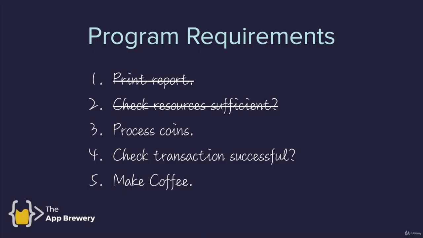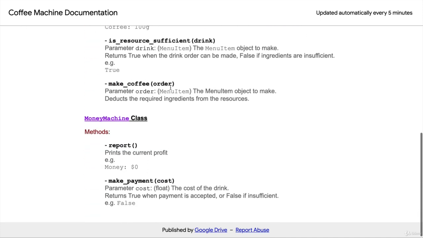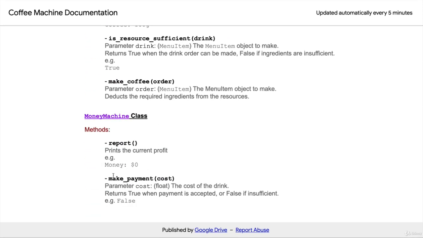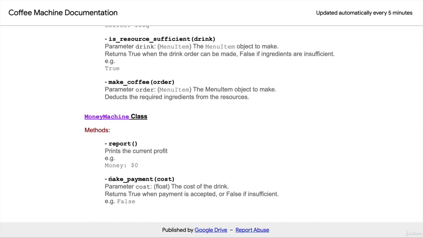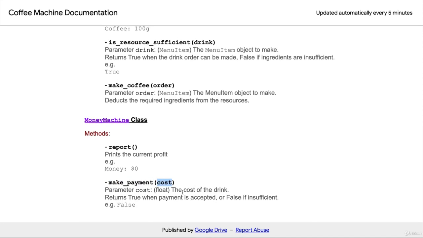Now, the next step is to take payment from the user and to process the coins and check the transaction is successful. Notice how in our coffee machine documentation for the money machine, we don't actually have a way of processing the coins. But what it does have is it allows us to make payment, passing in the cost of the drink, and then it will return True when the payment is accepted or False if insufficient.